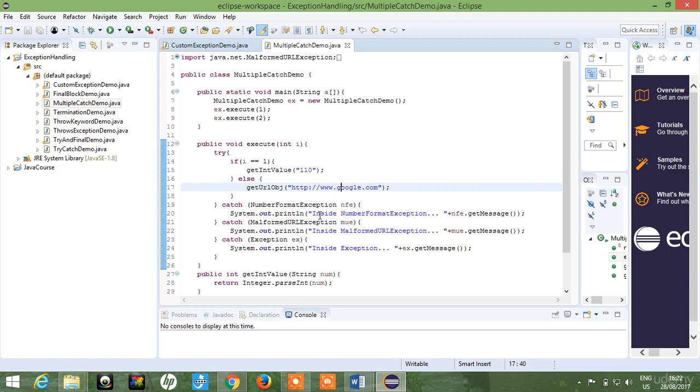Java exception handling. This demonstration is about multiple catch blocks.